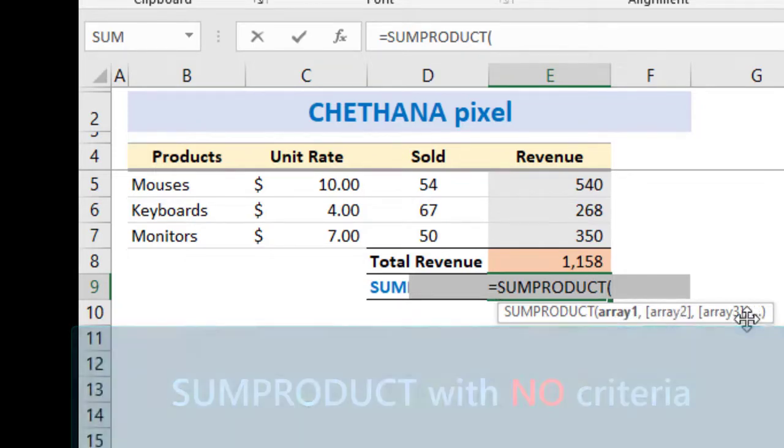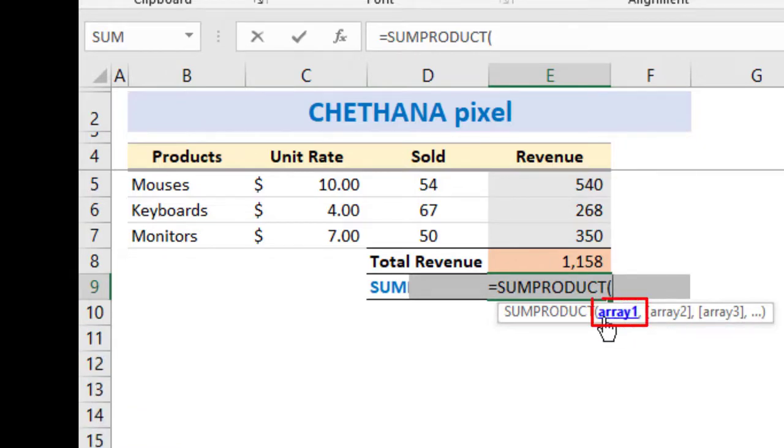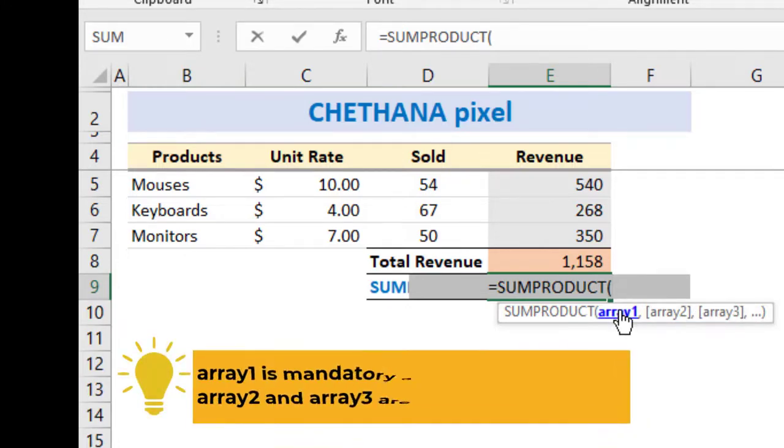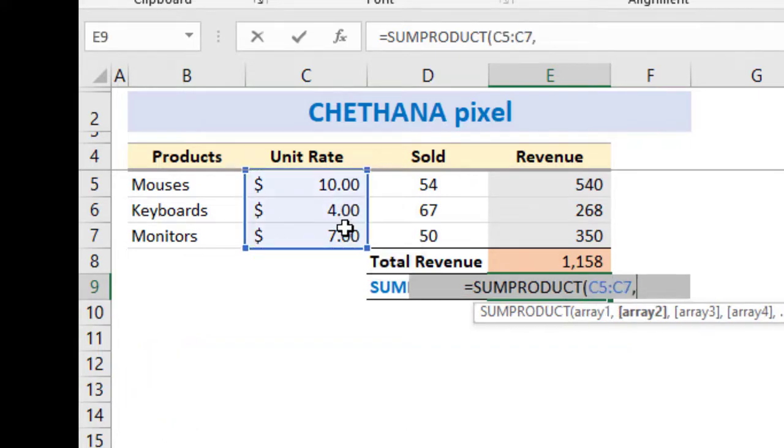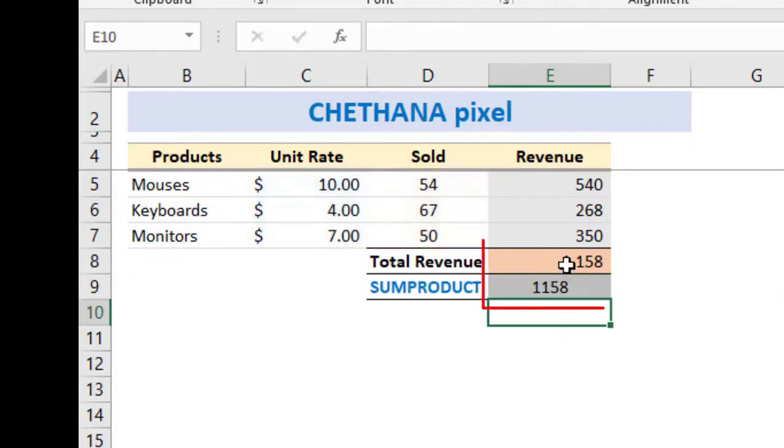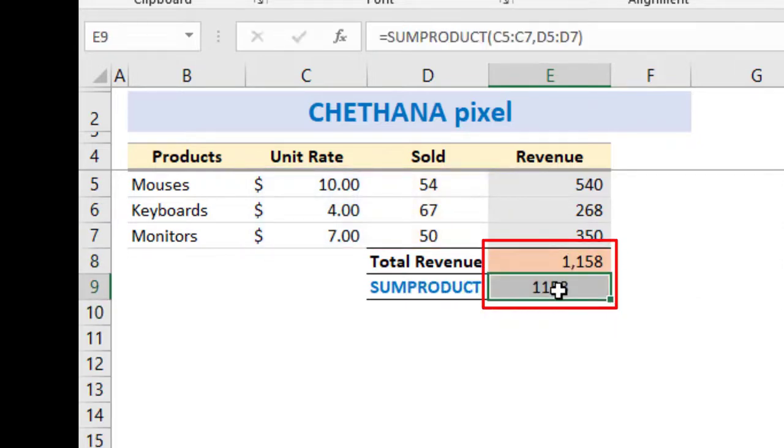These are the arguments. You can see array 1 is not within square brackets but array 2 and array 3 are in square brackets. That means array 1 is the mandatory argument and array 2 and array 3 are optional arguments. The first argument is unit rate, comma, the second argument is sold, close bracket, hit enter. See, there is no difference. We got the same revenue.